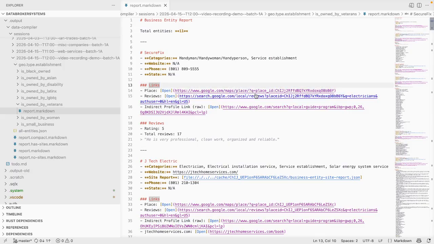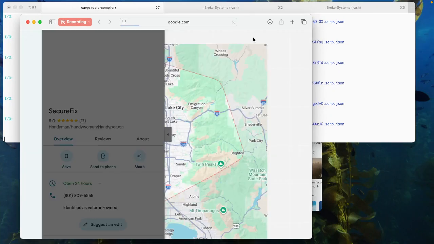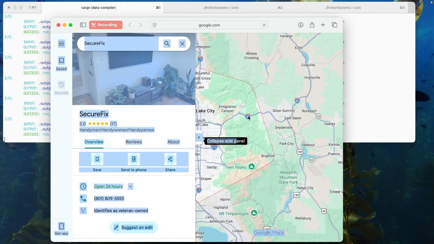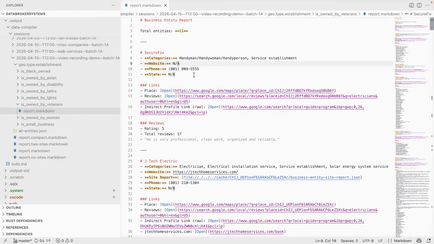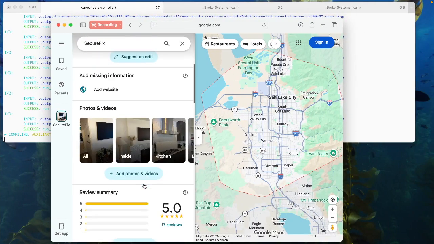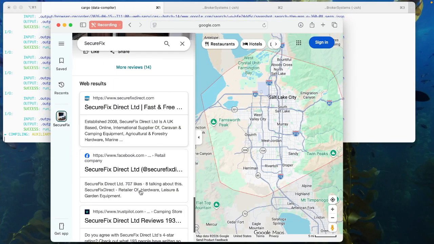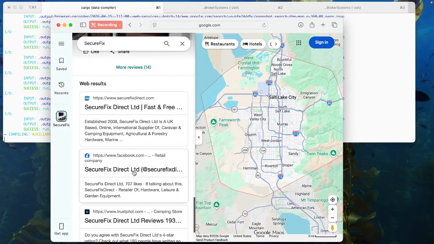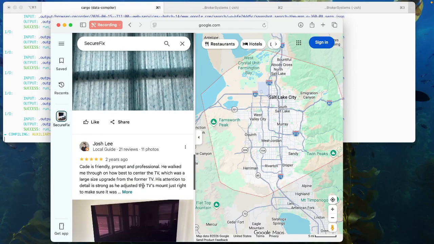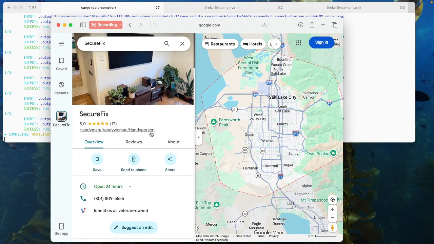Now, on his end, what is he going to do? Well, one thing that could be useful is bringing up particular businesses. This is one thing that can get annoying. There's no address, it would seem. This guy's also missing a website. Unless we go to, what is that? Secure Fix? Seems like it does have a website. He just didn't enter it into Google. Handyman, handy woman, handy person. Huh. Okay.